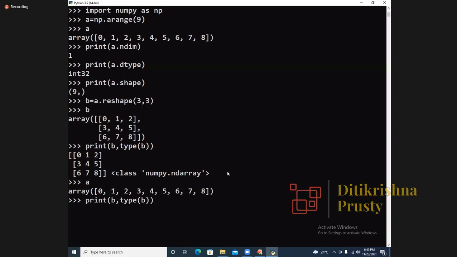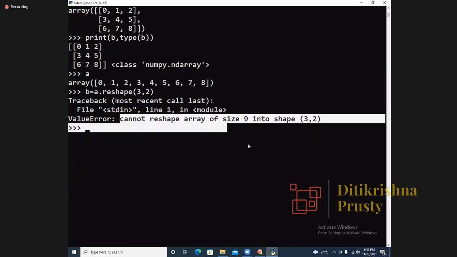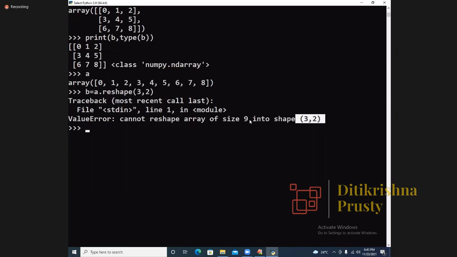You cannot use 3 comma something like 2. You cannot use it like this. See, cannot reshape the array of size 9 into 3 comma 2. 9 elements are there, you cannot reshape like this. Are you following, my dear students?